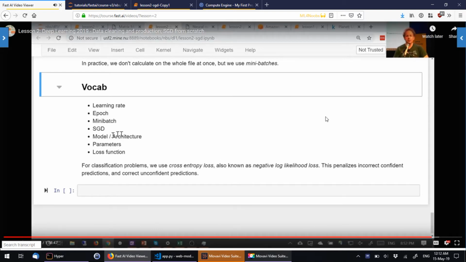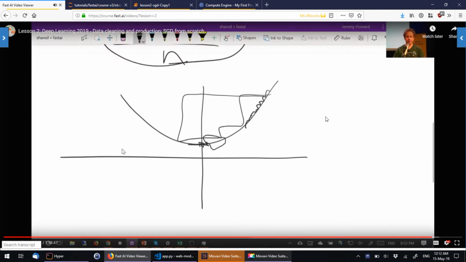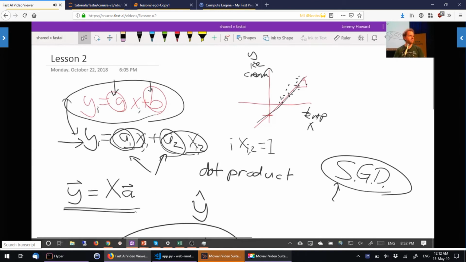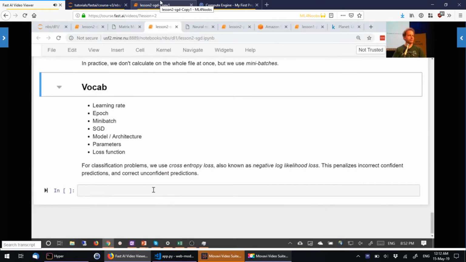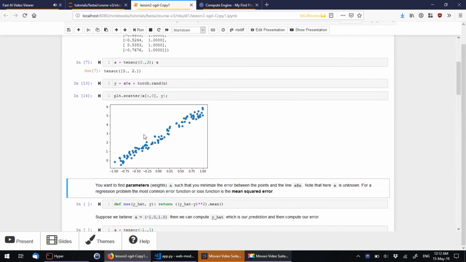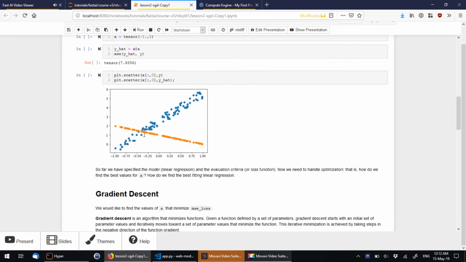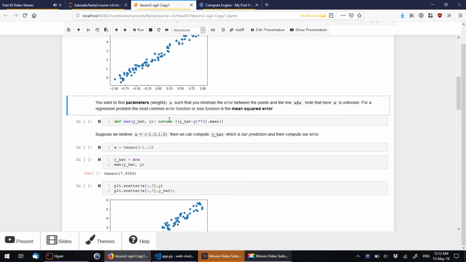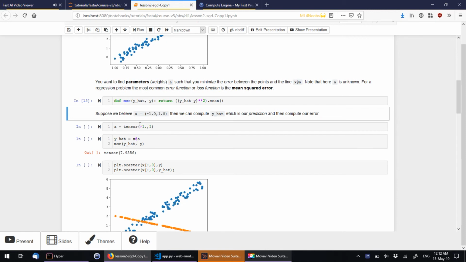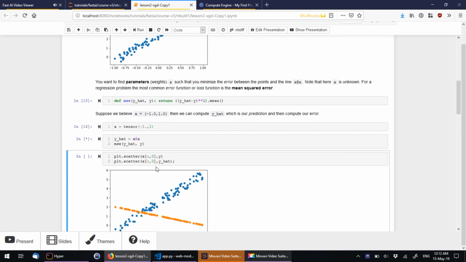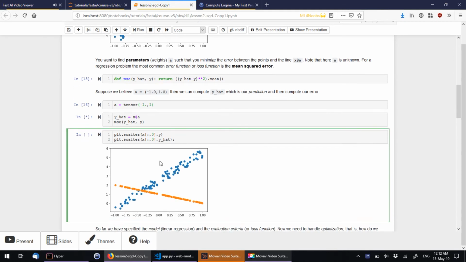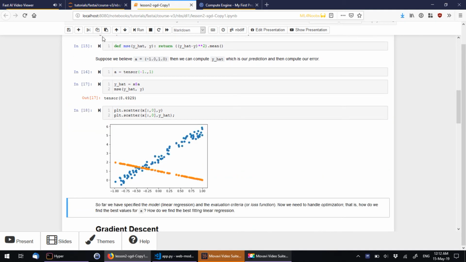Architecture and model kind of mean the same thing. In this case, our architecture is y equals xa. The architecture is the mathematical function that you're feeding the parameters to. And we're going to learn either today or next week what the mathematical function of things like ResNet 34 actually is. But it's basically pretty much what you've just seen. It's a bunch of matrix products. Parameters, also known as coefficients, also known as weights, are the numbers that you're updating. And then the loss function is the thing that's telling you how far away or how close you are to the correct answer. Any questions? All right.